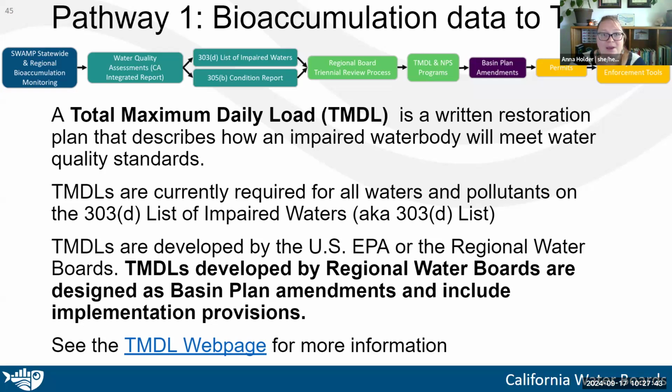And so if we think about the start, the SWAMP bioaccumulation monitoring data, or all of our SWAMP data, gets added to the integrated report process, in teal, that is then shared with the regional boards. And they think about what the assessment's results are during their triennial review process. Based on the priorities they set, they might inform their TMDL programs on, okay, these are your TMDL priorities for the next 3 years.